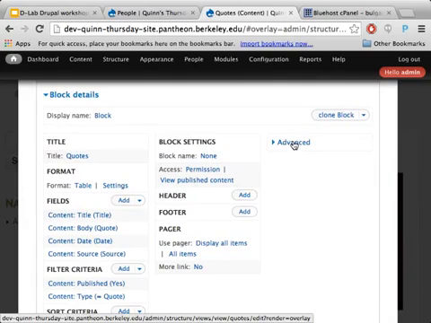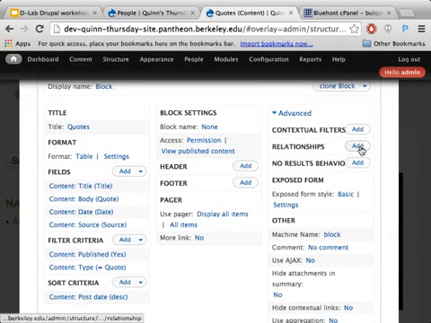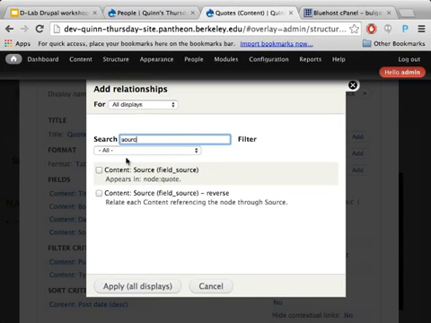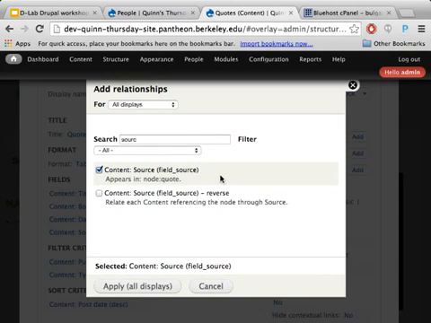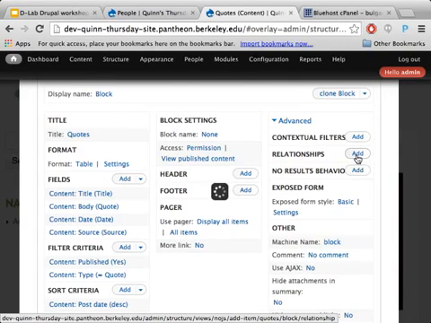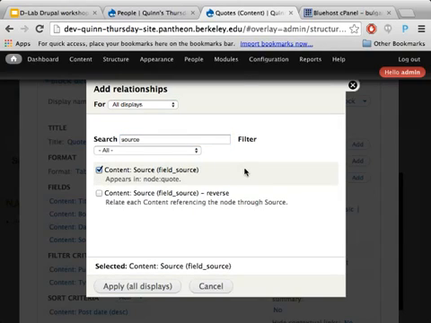So what we're going to do is we will toggle down advanced. We are now doing advanced views officially. And what we need to do is add what is called a relationship. So if you hit add and search for source, that's what we want to add here. You're adding under advanced here, relationships, hit add. And we want it to be source.